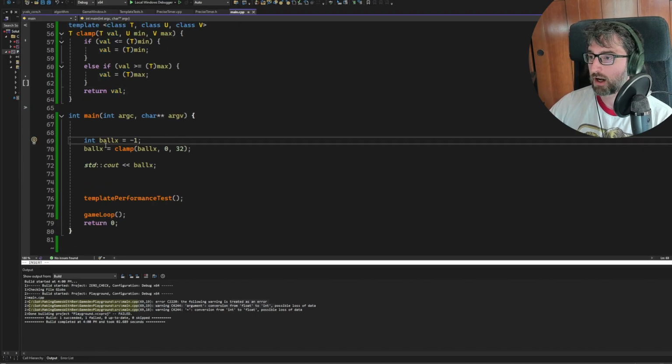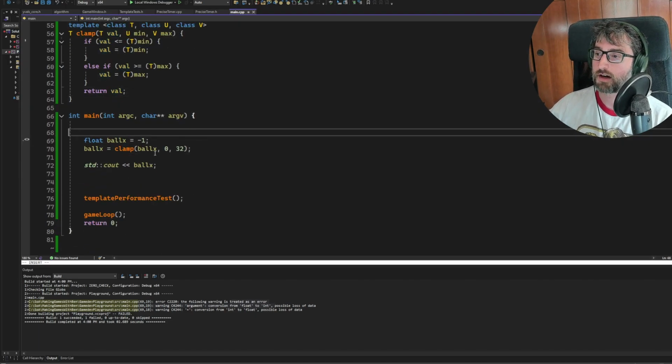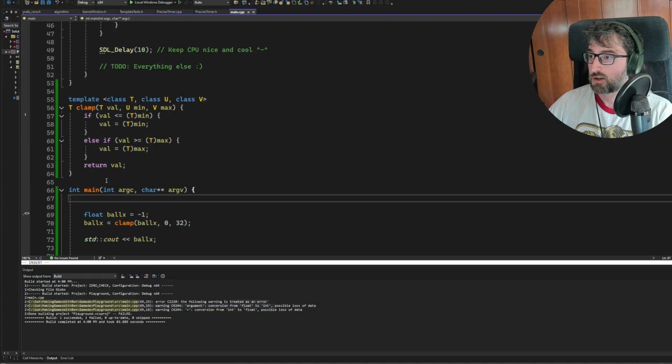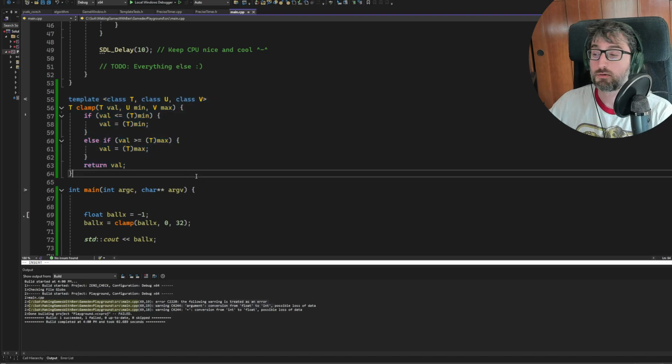So I can go back to float like this, and this will just work because inside the clamp, even though this is a float, an int, and an int, you can see when I mouse over it, it's generating a function float clamp float int int. And this just works. So this is a templated function. There are also templated classes, and it does the same thing. It's just doing a replacement of a type with whatever you put in.